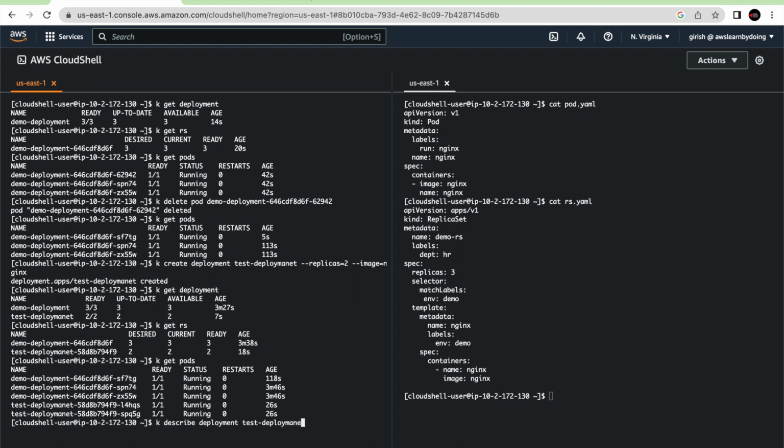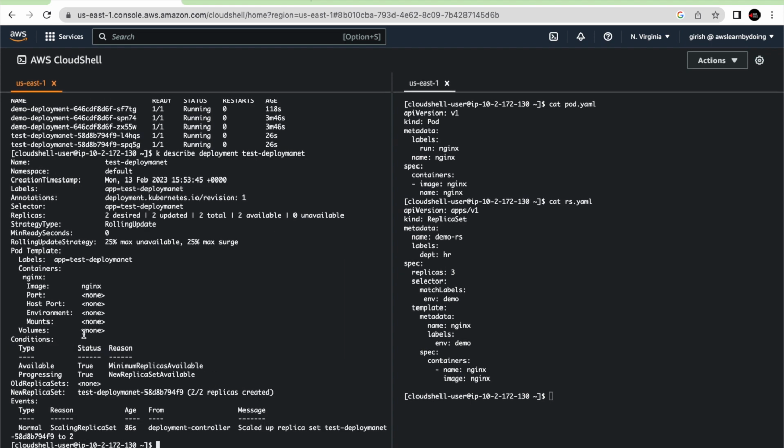Oh, there was a spelling mistake there. Okay, so I'll just take the exact name. Yeah, so you can describe this deployment and see the configuration associated with it. You can see whatever replicas you have given, all those things are there. And even the selector, you can see what selector it uses. App equals test deployment, because we haven't mentioned a selector when we created this last deployment, test deployment, interactively.